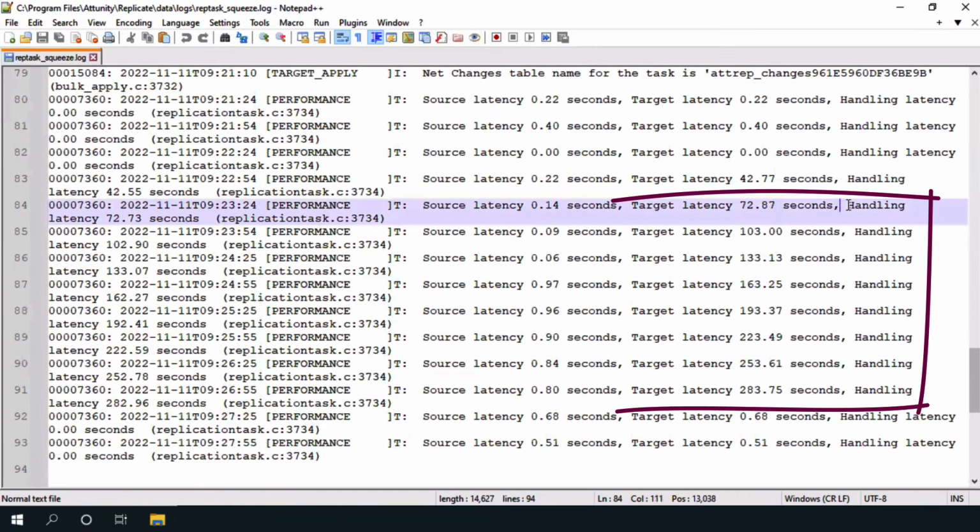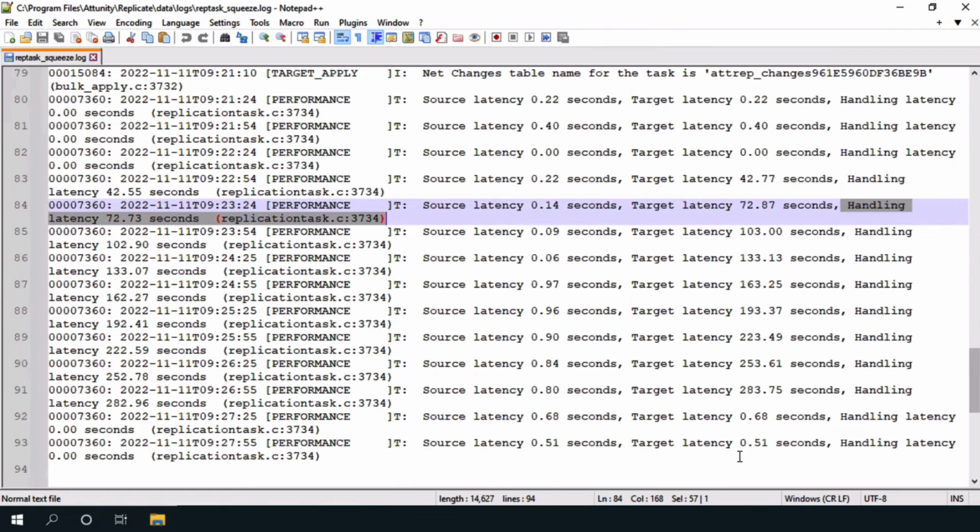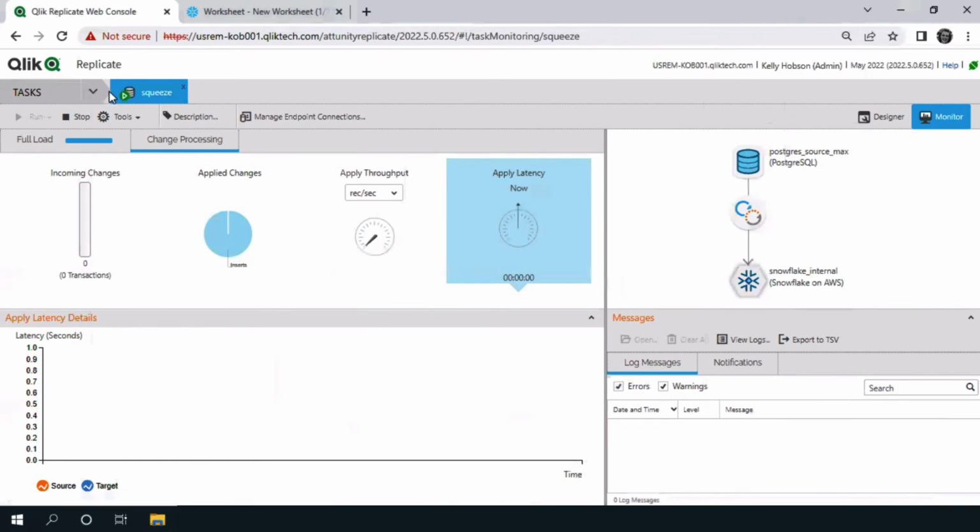Okay. With this handling latency, 72, 102, 133, 162, it's creeping up. Oh yeah, I see that as this task progressed. So that's where you can see the processing of it was where the latency is coming from. Right. Okay. Is it possible to set up some kind of alert when latency gets high like this?